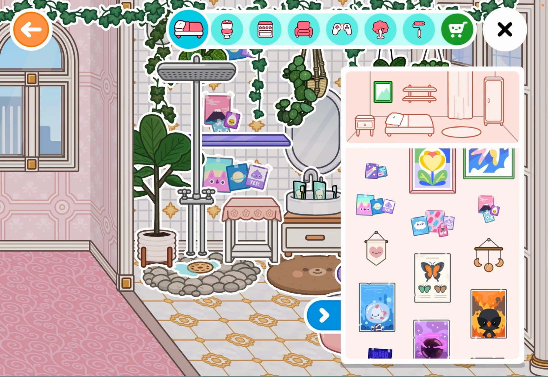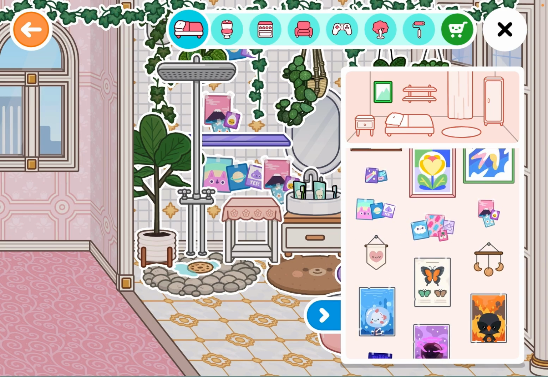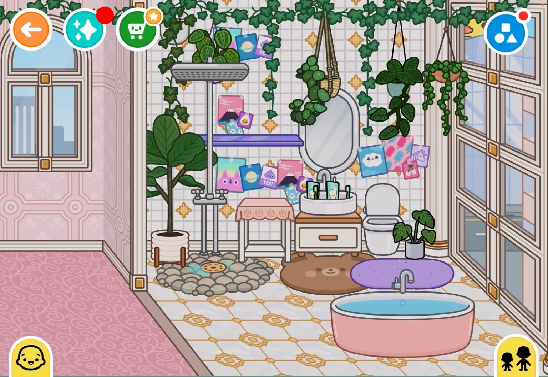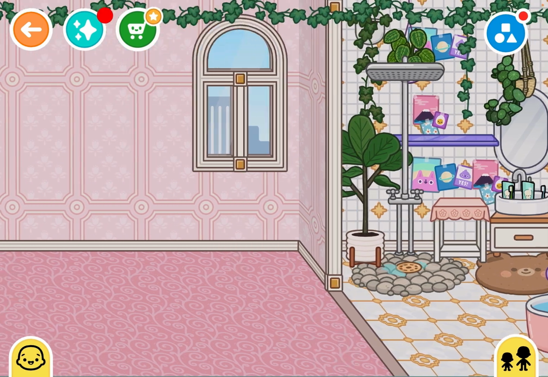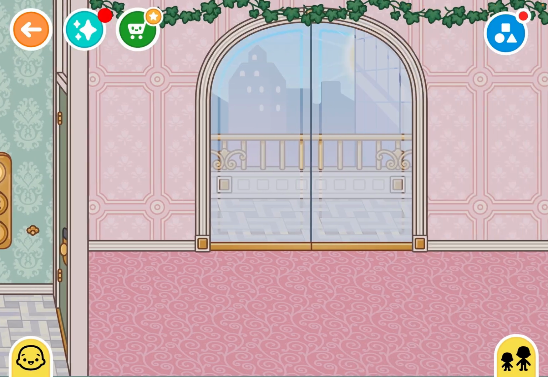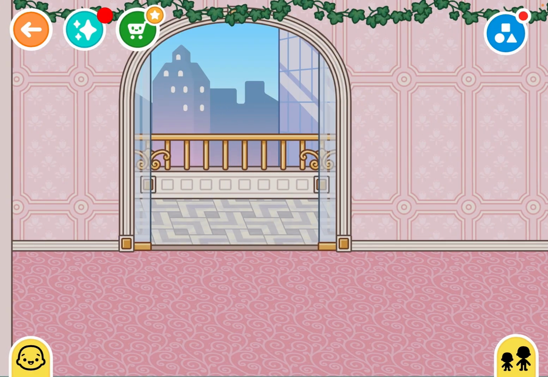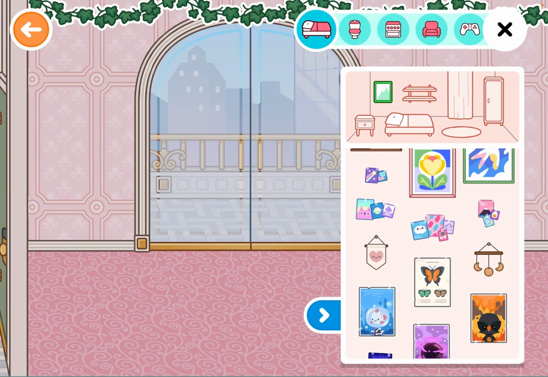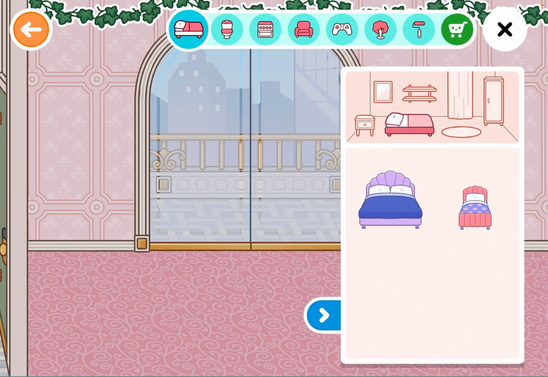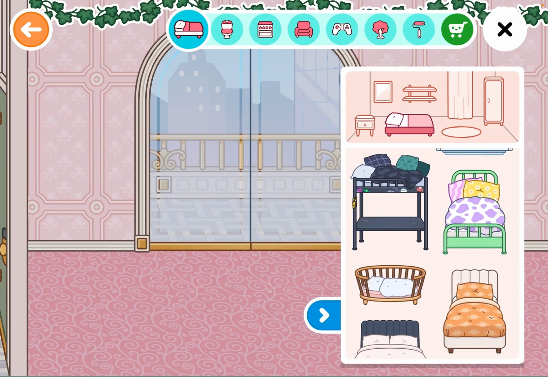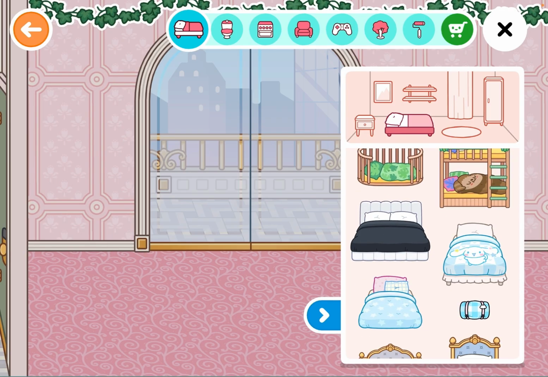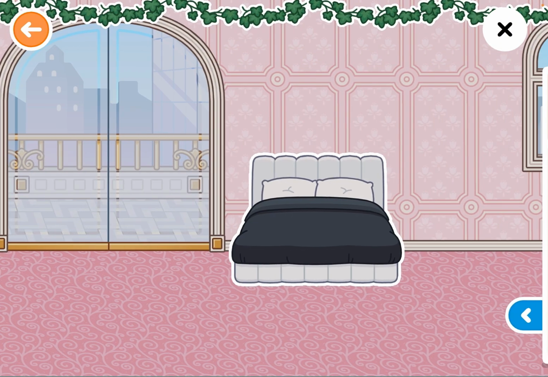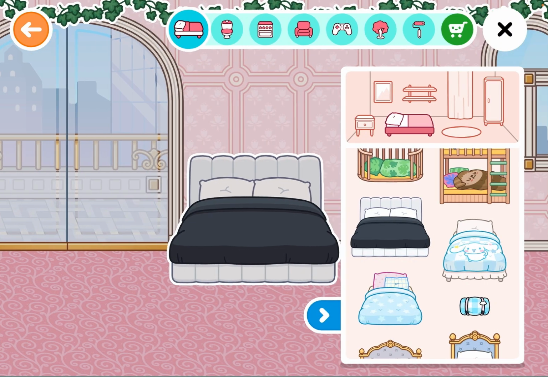Okay, I think this is good. Yeah, I think this is good. Alright, now moving on to the bedroom. Now, I don't know what to do with this little area, but I might do something with that later. But for now, let's do the bedroom. Since it's a family, 2 parents, they share the same bed. So we're just gonna add a big bed like that. Or we can add a bed like this.